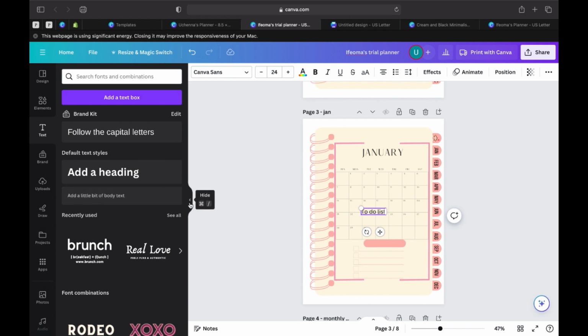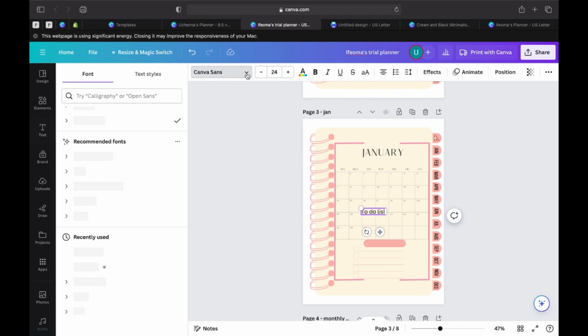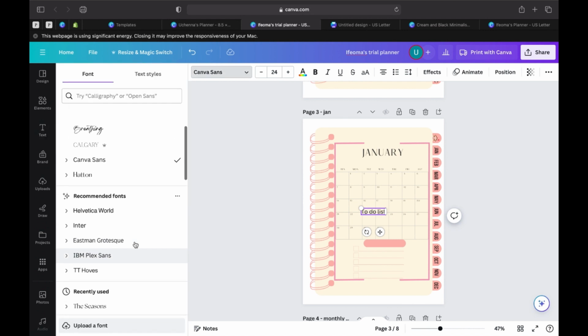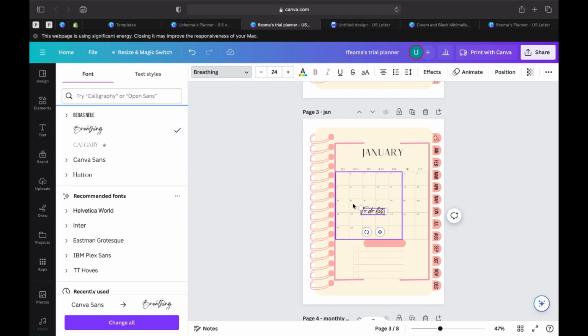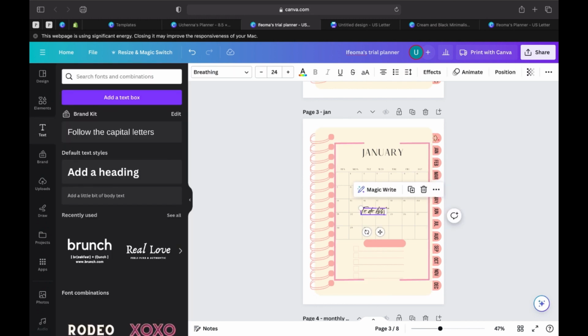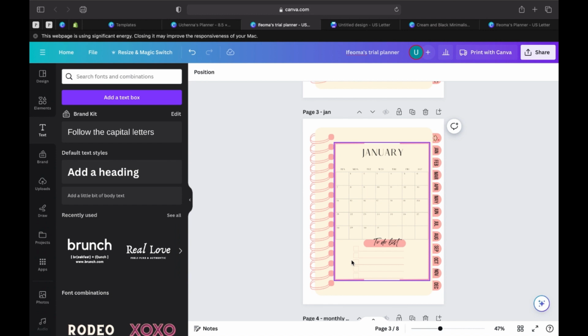and my font of choice is breathing for this one. All right, is it too big? I don't think so. Let's see. And I like it kind of sitting off into the calendar. It gives it that nice little vibe of like, you know, I'm artsy, I'm cute. I created this.